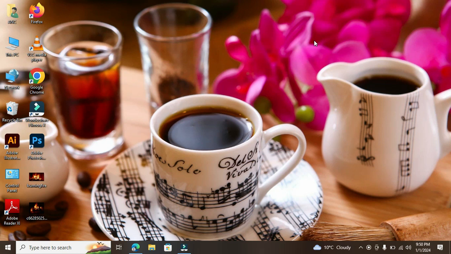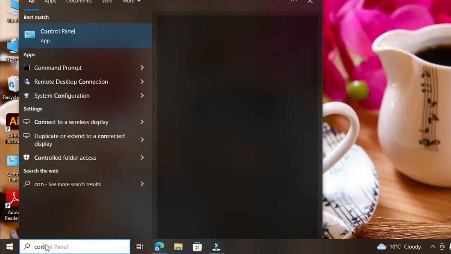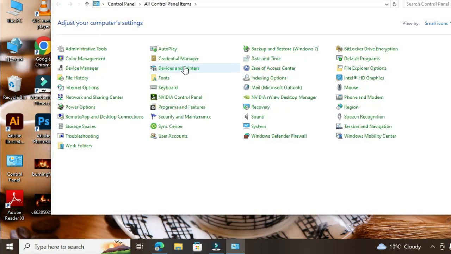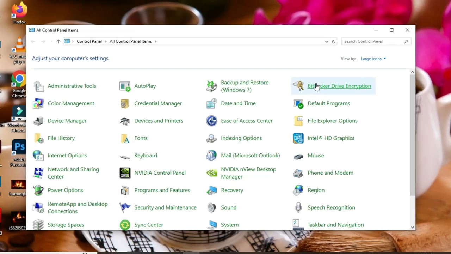If you're utilizing a local account, meaning you don't have a Microsoft email linked to your login credentials, here's what you need to do. Simply type Control Panel in your search bar. Once it appears as the best match, click on it. Ensure your view is set to large icons by clicking the drop-down menu in the top right and selecting Large Icons. Now, locate and click on User Accounts.